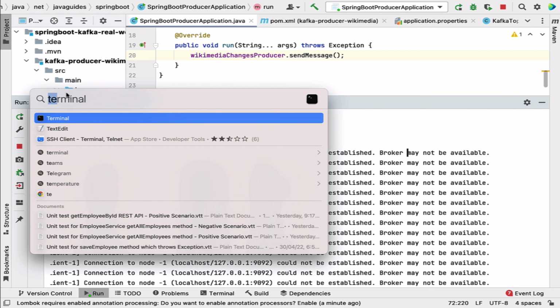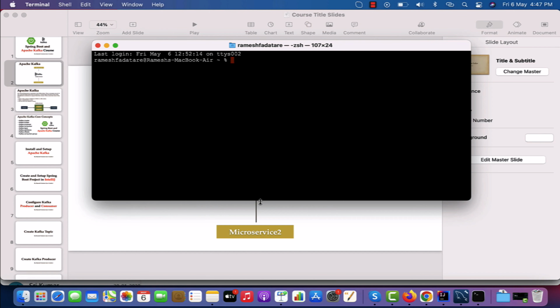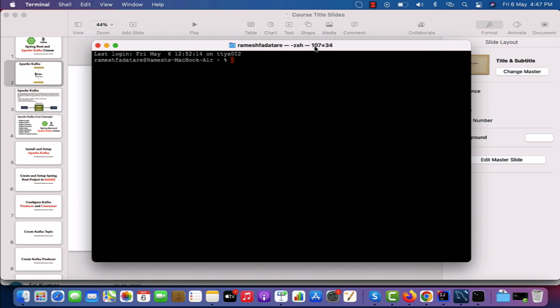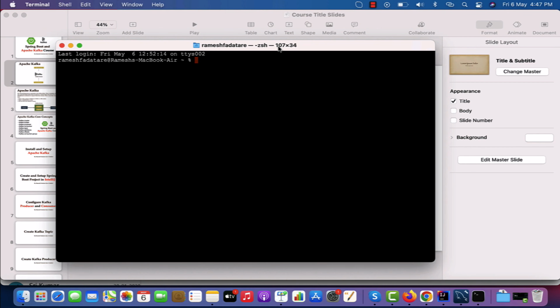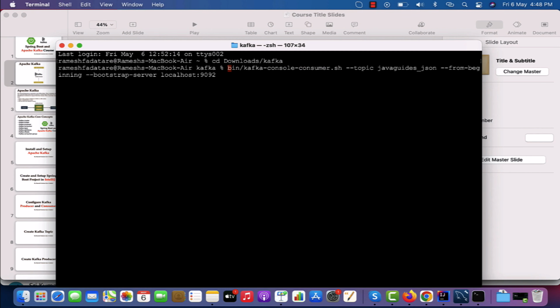I am using Mac, so I am going to open the terminal, but if you are using Windows, then make sure that you open the command prompt. Let me slightly maximize it and zoom in. We have the Kafka folder in the downloads folder, so let me first go into the downloads folder and then Kafka, and then we need to execute the command.